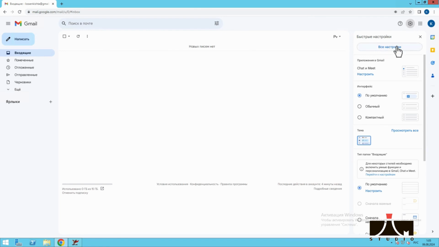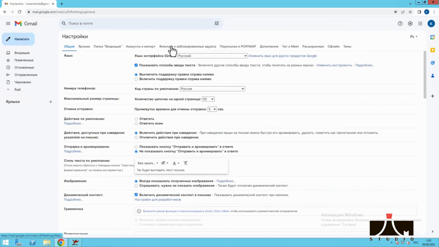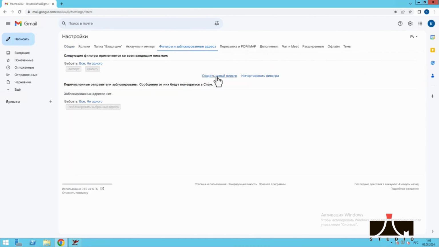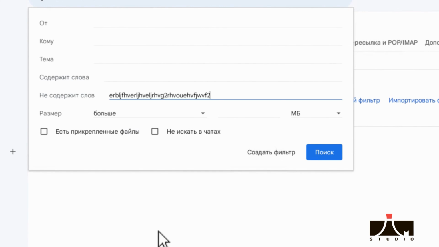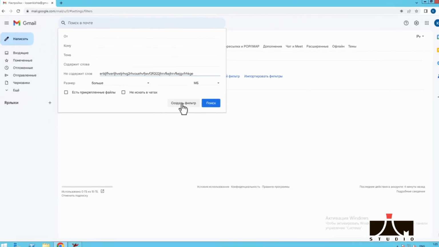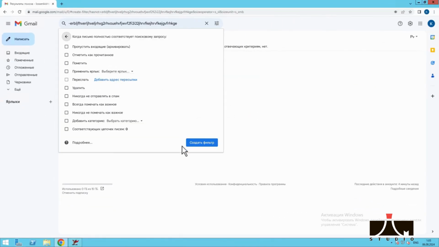Next, we go here, click on the gear icon, select See All Settings, and the first thing is Filters and Blocked Addresses. We need to add a new filter. We're interested in subject does not contain, and here we need to enter some random gibberish that you're very unlikely to ever receive by email. Enter a long string like that. If it does not contain the words, click Create Filter, not the blue search button, but pay attention here. Click Create Filter. And never send it to spam. That means everything will go straight to the inbox.